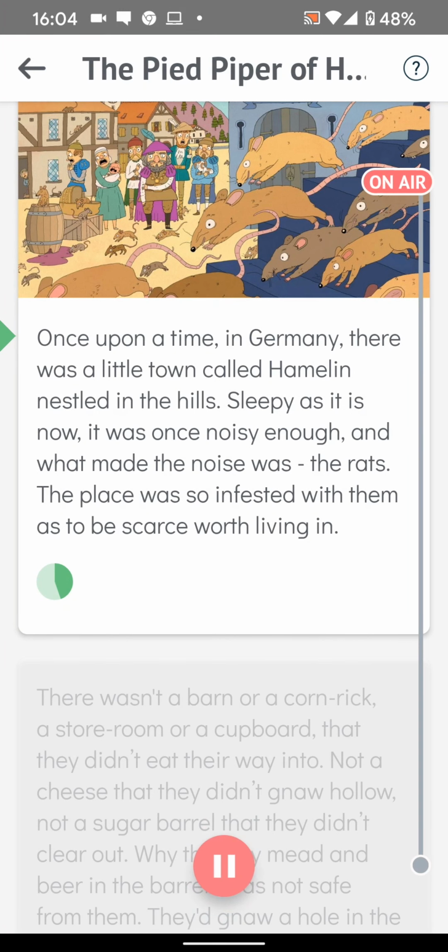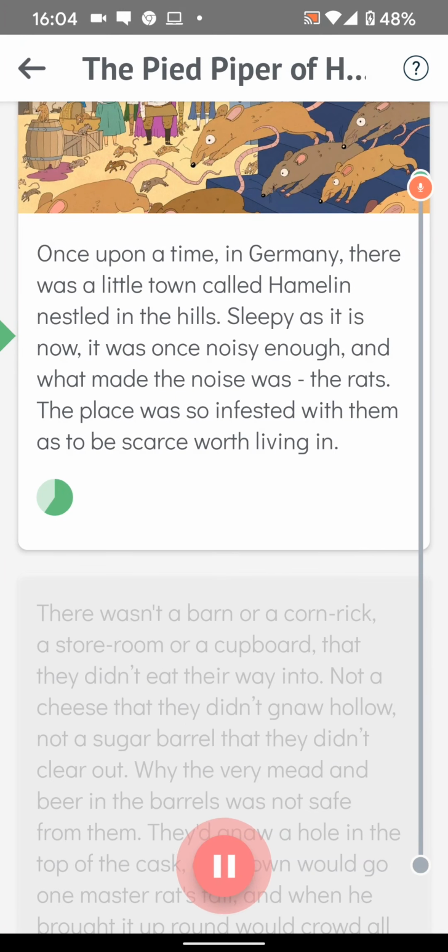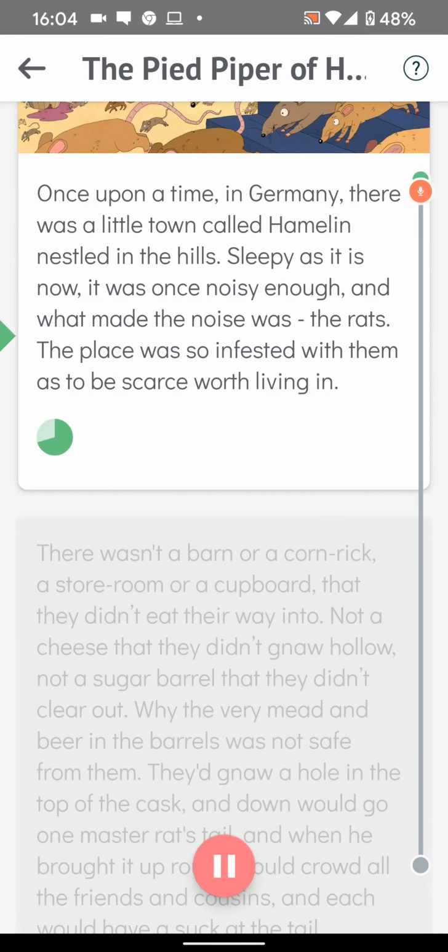Once upon a time in Germany, there was a little town called Hamelin, nestled in the hills. Sleepy as it is now, it was once noisy enough, and what made the noise was the rats.